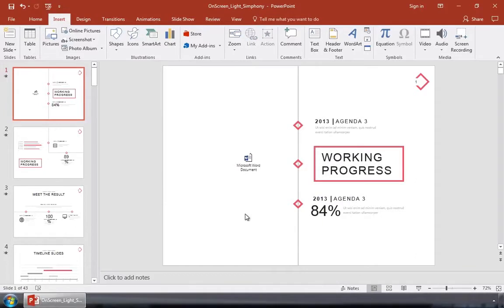This file is actually inside the PowerPoint file now, and you can double-click it to open it up inside of Word. Even if you send this presentation to someone else, the Word document is inside and they can access it.